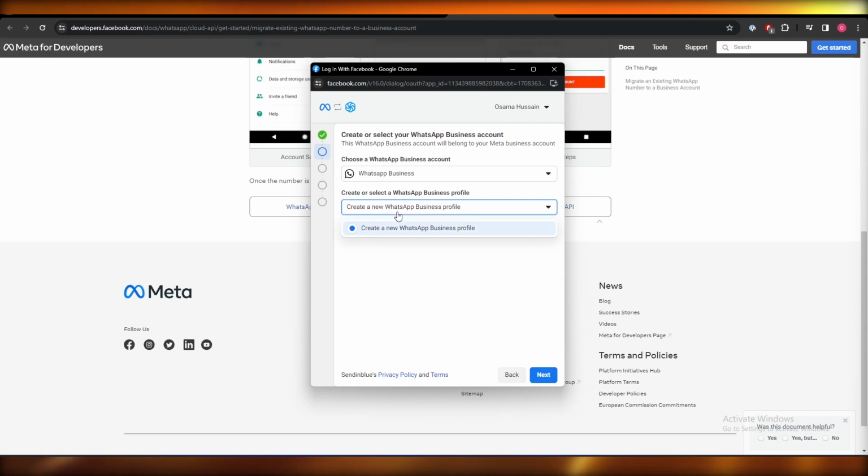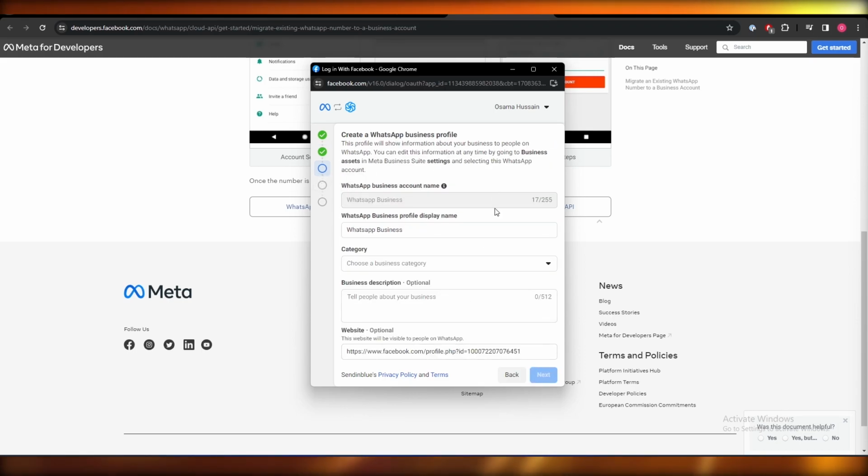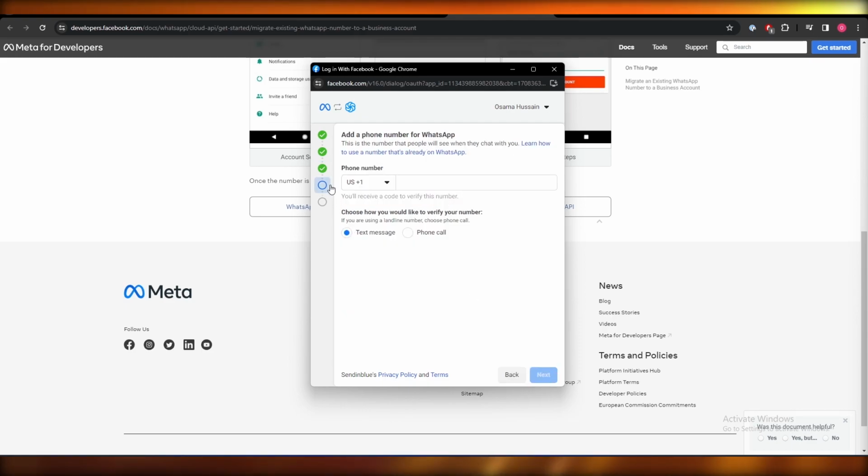Add in your business, create a business WhatsApp, all of that. Click on next and just simply fill out these forms, your WhatsApp business account, the category which it falls into, and after that you should be good to go. And once that's done, just go ahead and enter in your phone number and you should be good to go.